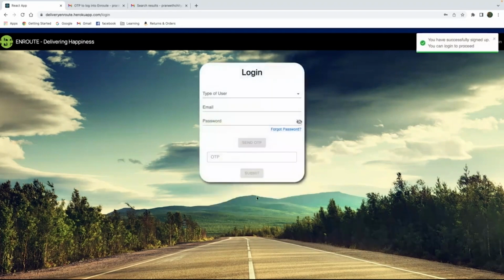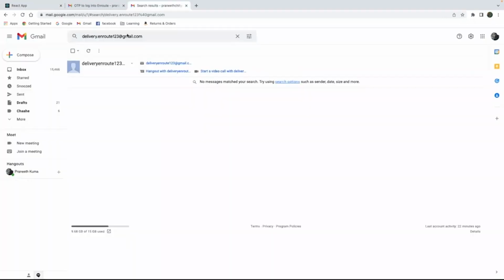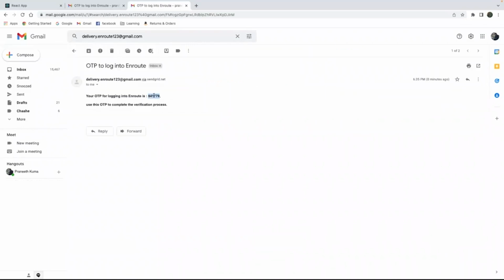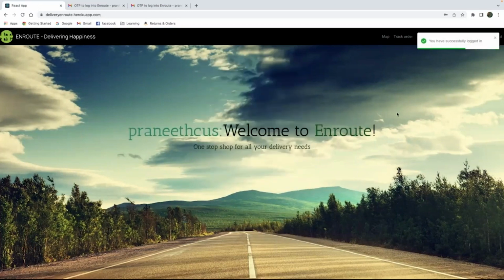Once you have signed up, you will be directed again to the login page, and this is where you log in. I'm trying to log in with the same account which I created now. Once you enter your password, you'll be getting an OTP from Android. This is a welcome email once you got signed up, and this is the OTP. And here you go. Once a customer has been logged in, he or she will be moved to the homepage with their name, username visible out there.